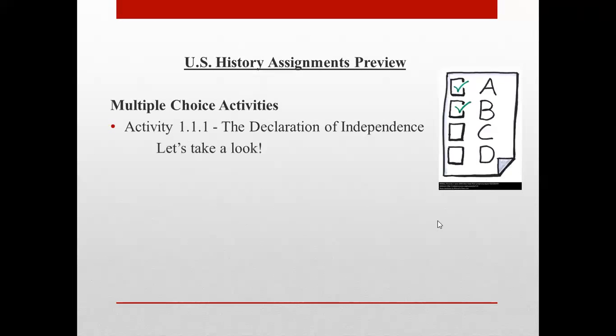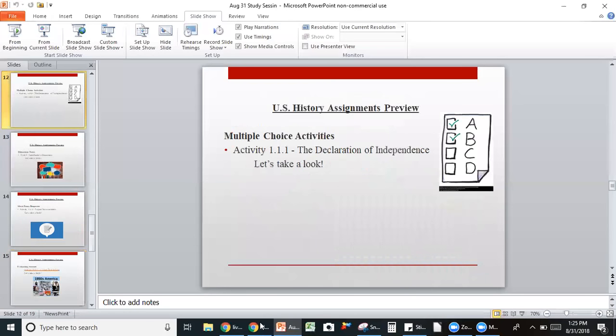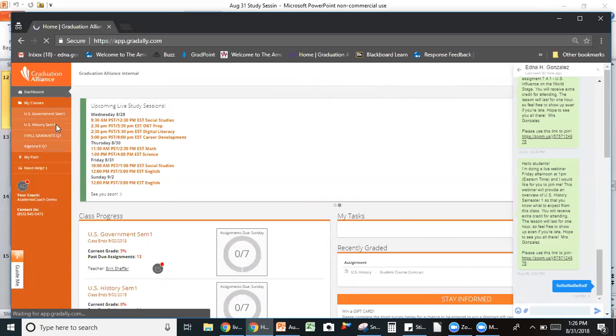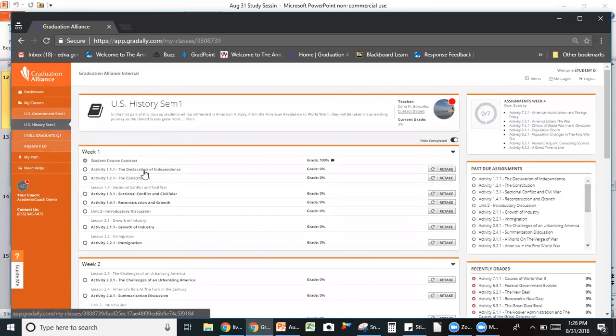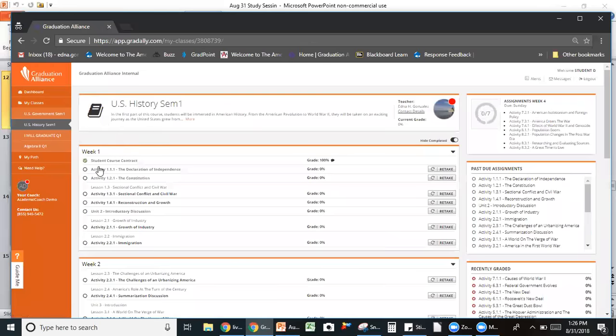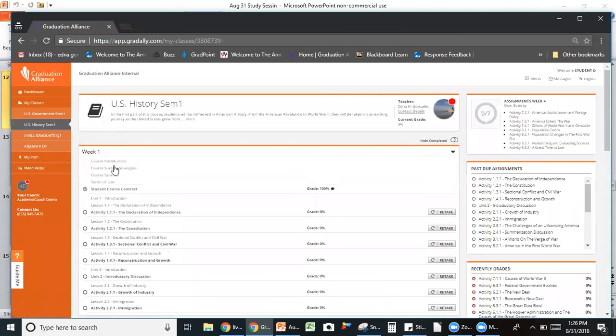So let's look at an example with activity 1.1.1. It's the very first one you're going to submit. It's called the Declaration of Independence. All right, so I'm going to go ahead and go into U.S. History Semester 1. And I'm going to click on the Declaration of Independence. So this is assuming that you have read the Unit 1 introduction as well as Lesson 1.1, the Declaration of Independence.